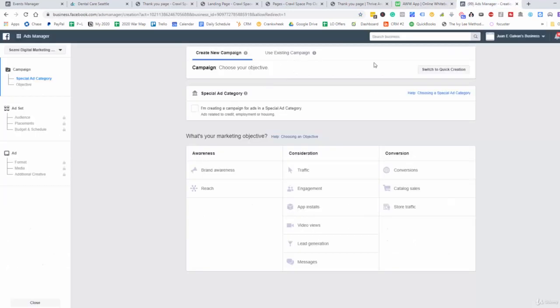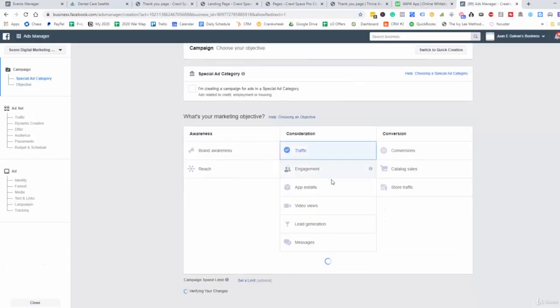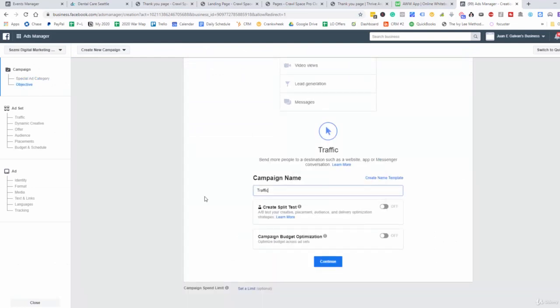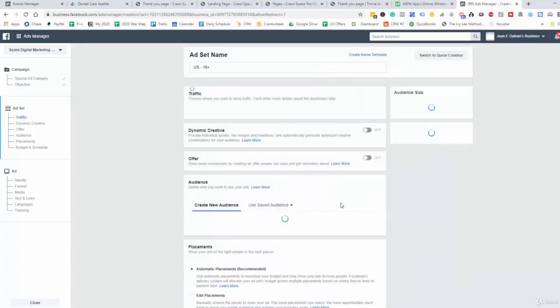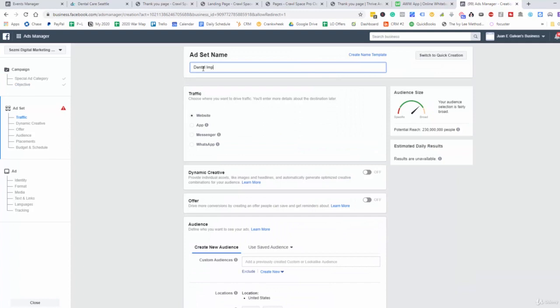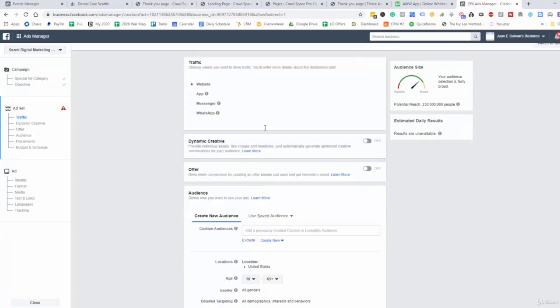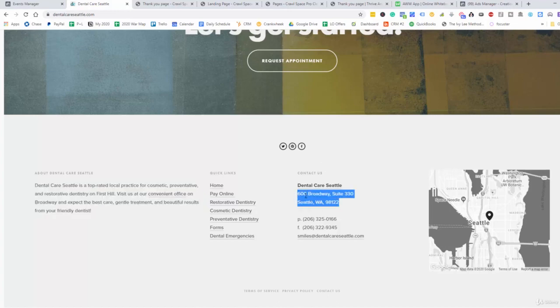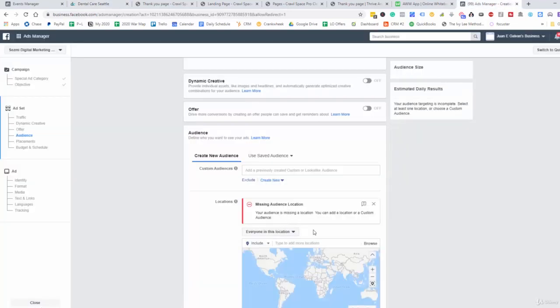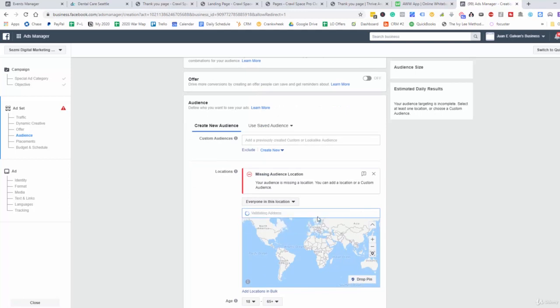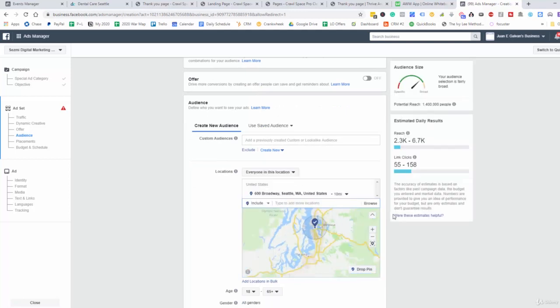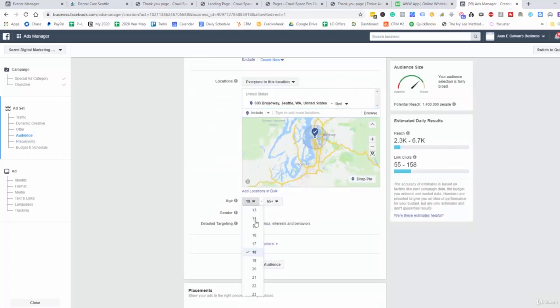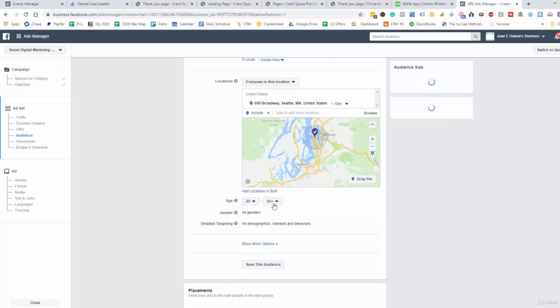So let's go and create a traffic campaign. Let's just leave this here, dental implant, just for example purposes. Let's go dental implant offer. And let's go ahead and copy this address here, exit this, and then put in the address. Okay, great. We'll do a 10-mile radius, and then we'll do 25 to 55.